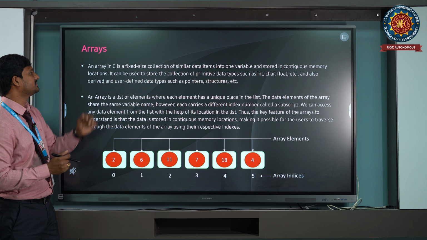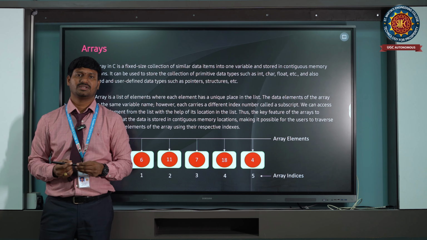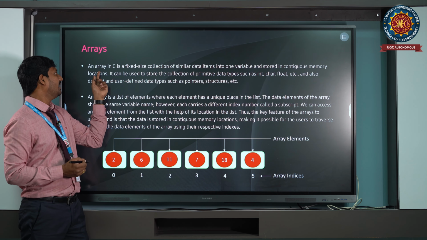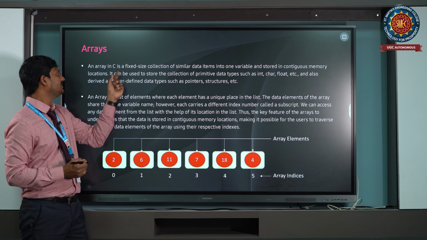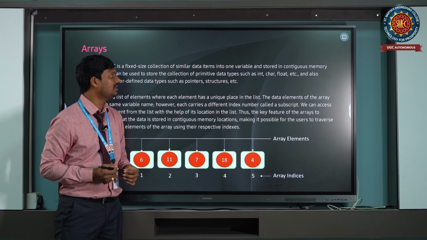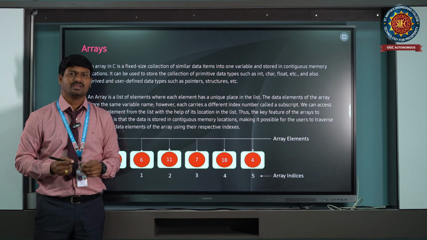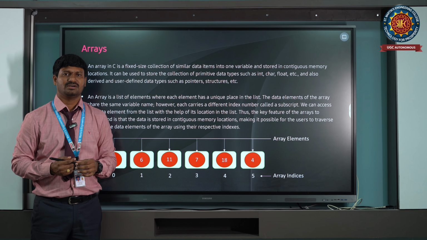So coming to the arrays, the first type of data structure is arrays. We are going to discuss arrays. What is an array? An array in C is a fixed size collection of similar data items in one variable, stored in contiguous memory locations. So it is going to be a fixed size of similar elements.